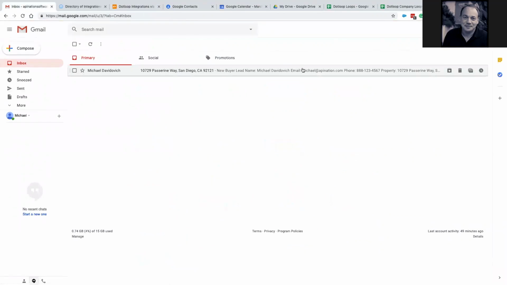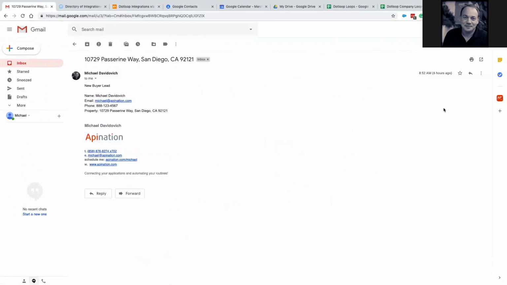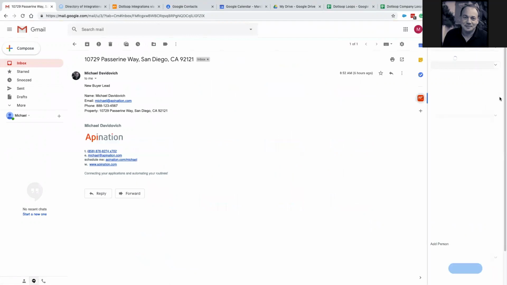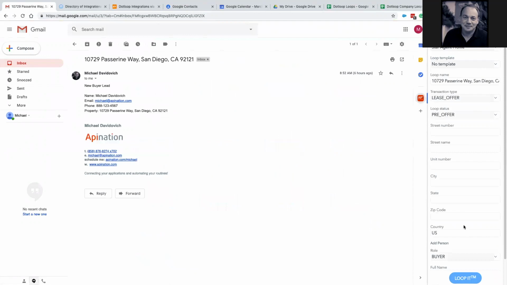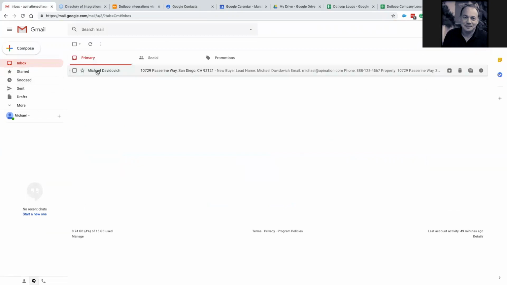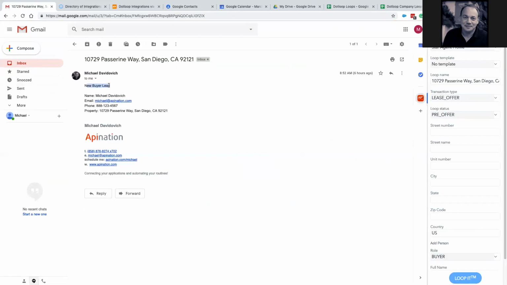Once installed inside your Gmail, you'll see a little icon show up right here on your bar in your Chrome browser that basically does one thing. It lets you simply create a loop from any email message that you receive. So here in my inbox, I got an email message. This is a buyer lead, and the moment I opened it up, this panel opened up, letting me populate some information and make a loop out of it.